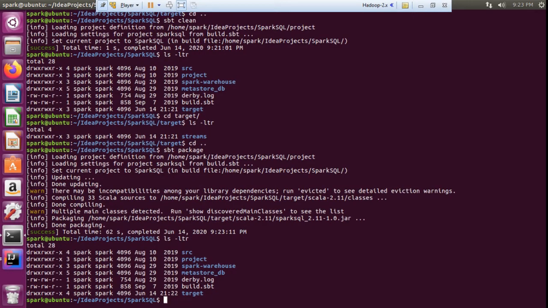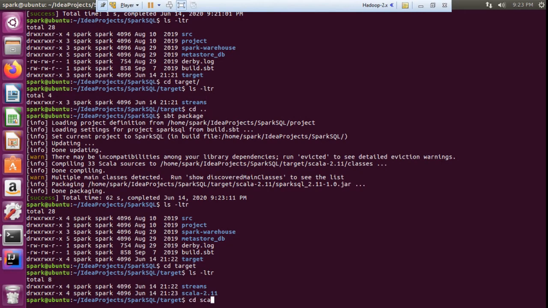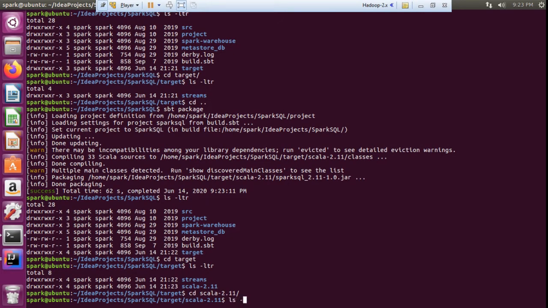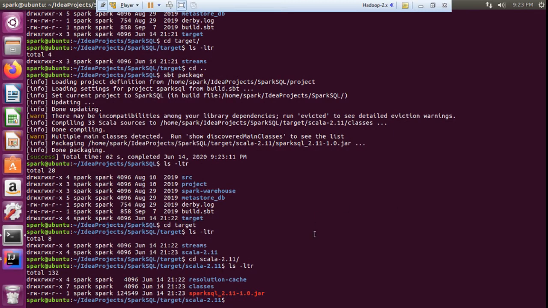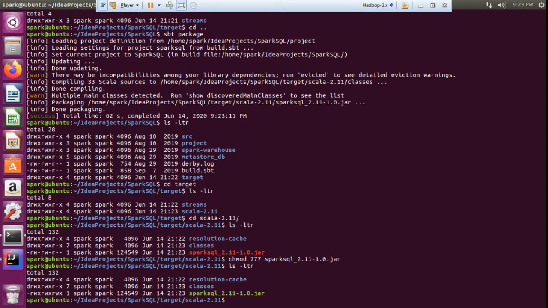We'll go to the target directory, target, scala, ls -ltr. See, now the jar file is generated successfully. Okay, this is red because we don't have executable permissions. We'll change permissions, change mode. We'll give 777 to the Spark jar. Okay, now do ls -ltr. Okay, it's showing in green color.